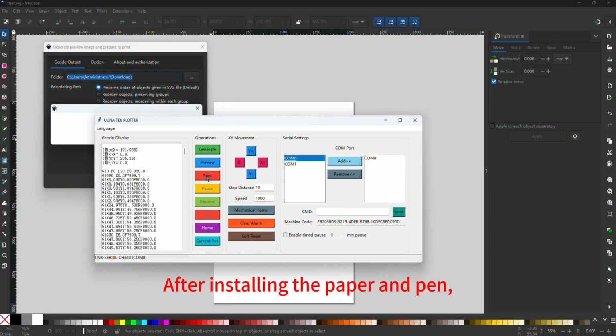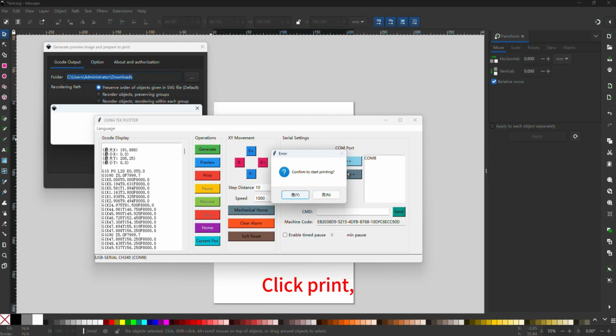After installing the paper and pen, click Print. The machine will start drawing.